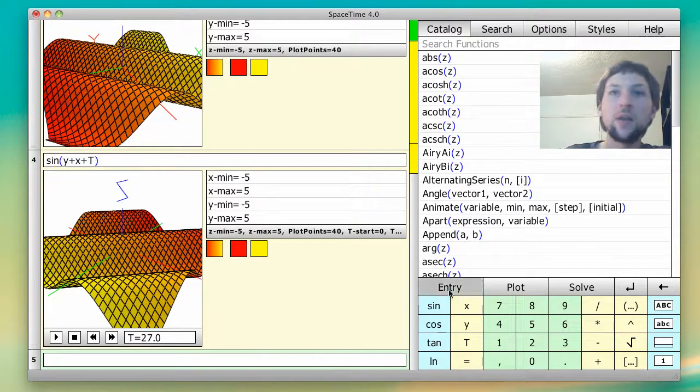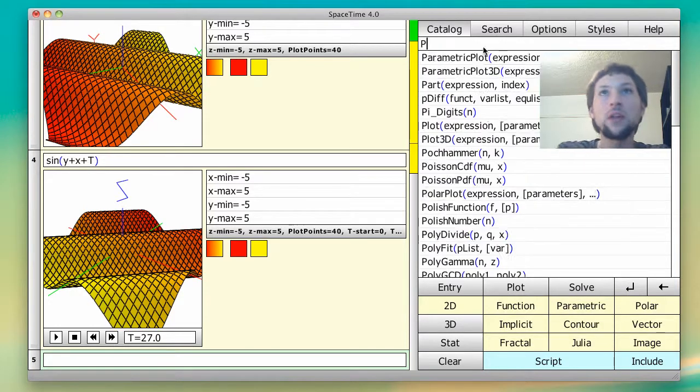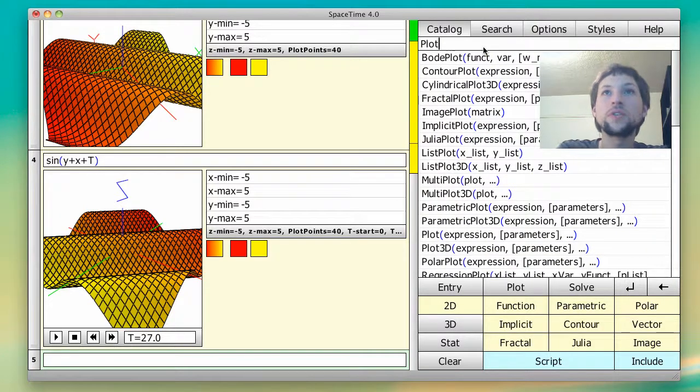So where are all the plots listed? Well, if you go to Entry and click 2D, then you've got all of these different options here. You could also go into the catalog and just type out plot, and it lists all the different kinds of plots that you can do. We even have a Julia plot, a fractal plot, etc.